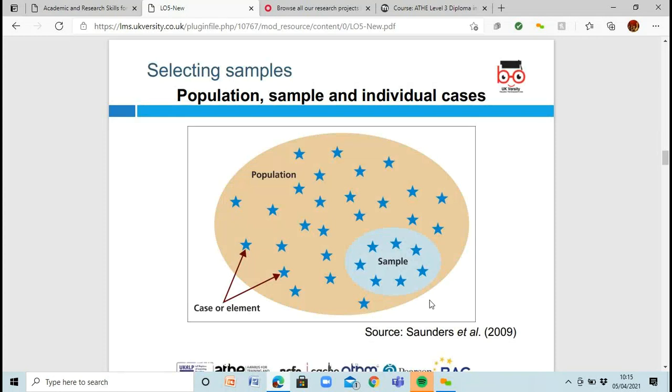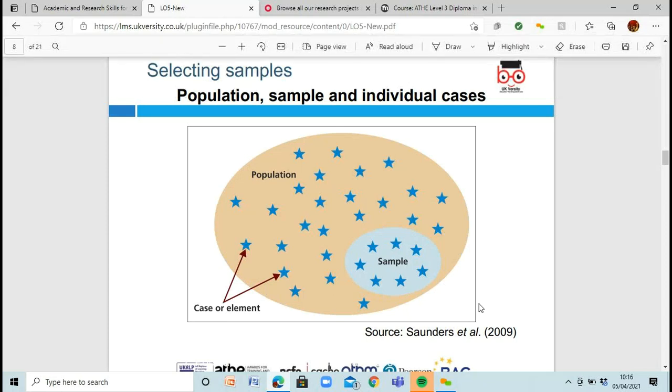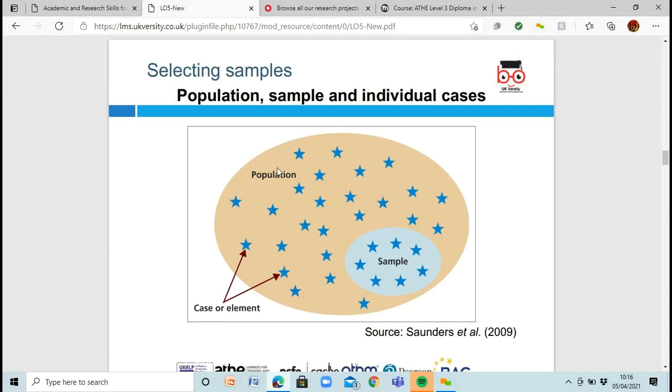So when you're selecting samples, this is just an example here. You've got a population, all of these people within a certain care home or within a certain area. Instead of asking every single person the question, you ask a few people out of it. So it's a good image to support that.